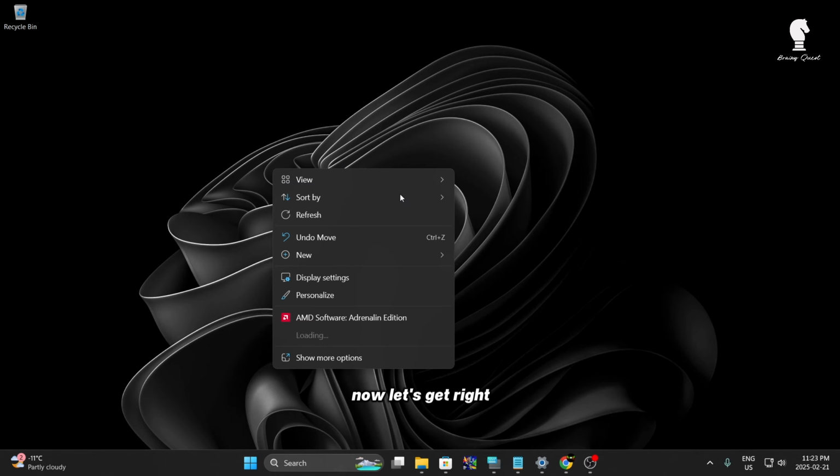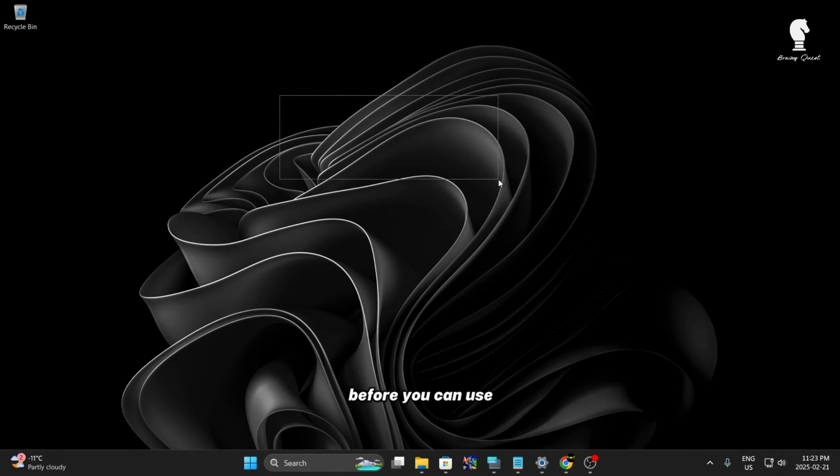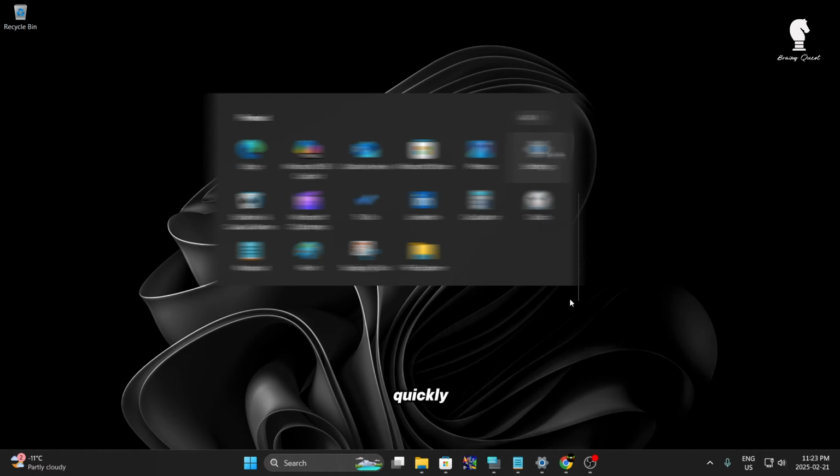Now, let's get right into the guide. Before you can use split screen in Windows 11, there's a setting that needs to be enabled. So let's do that quickly.